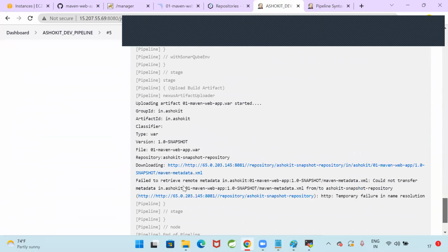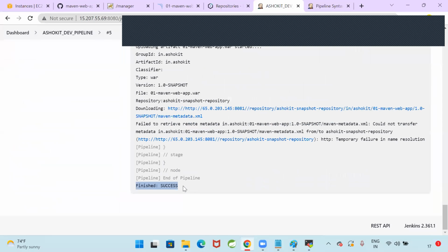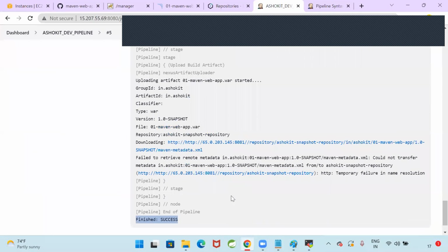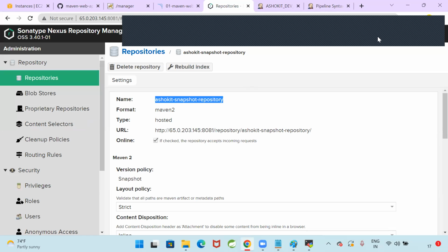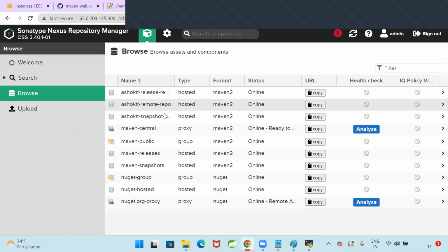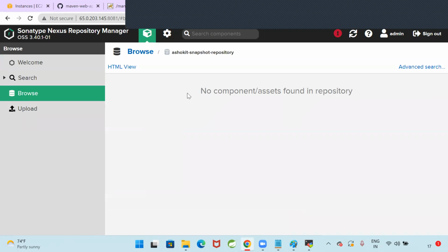Finished: success. Now here the build status is a success, but when you see the console, what is it saying? Temporary failure in the name resolution. Go to the browse option, snapshot repository. Is the artifact uploaded or not uploaded? Not uploaded.